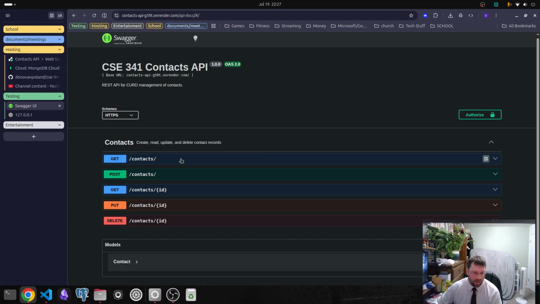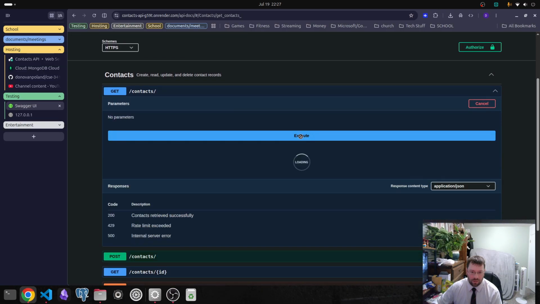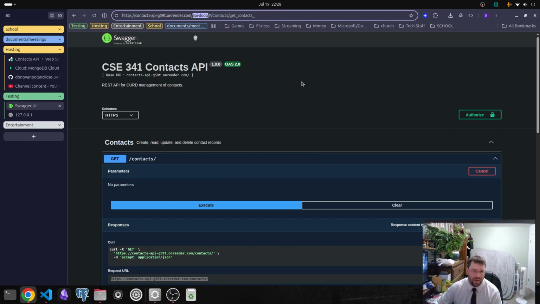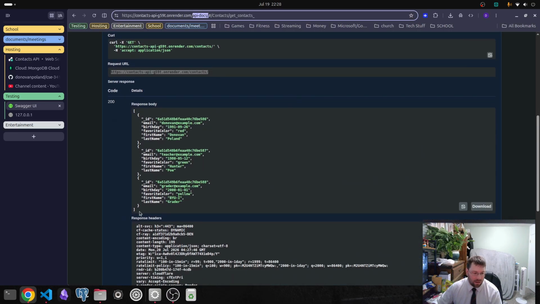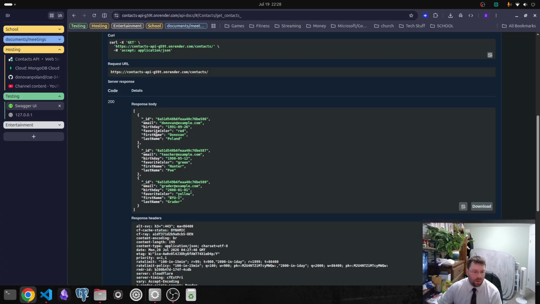So first you can take a look here, get all contacts, we can try it out, hit the execute button, and where it was sent, which you can see here I'm under site. If I do /docs, that'll actually get to this page, and here is the response that is pulling the data straight from my database. So I have 3 contacts, and you can see that back in my code here. Here's my database. We can refresh this just so you can see. 3 contacts. That'll be important to note as we go forward.